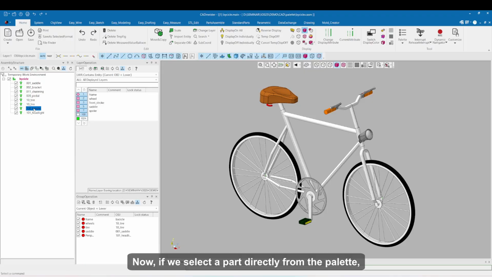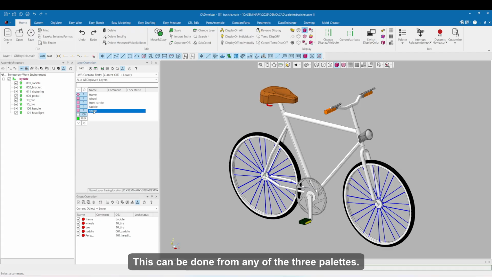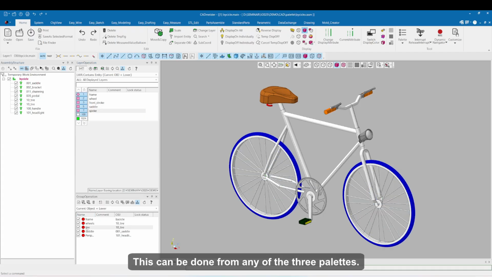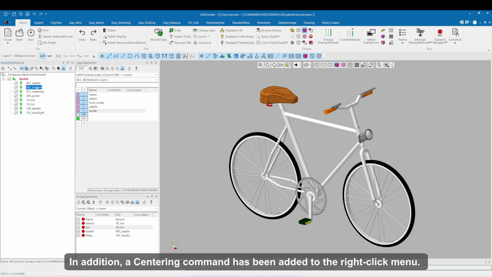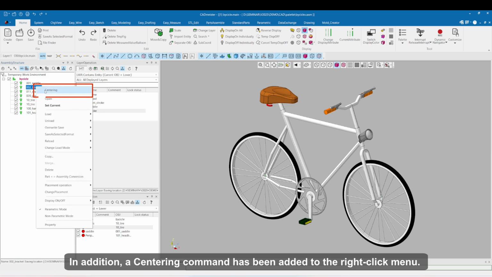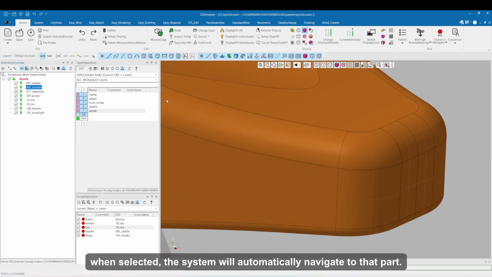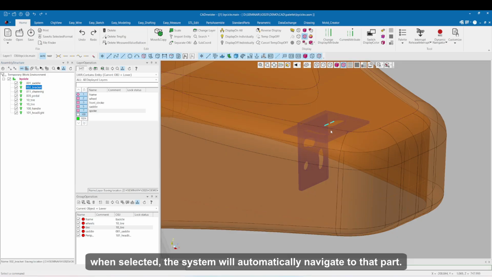Now, if we select a part directly from the palette, it will be highlighted in blue instead. This can be done from any of the 3 palettes. In addition, a centering command has been added to the right-click menu. When selected, the system will automatically navigate to that part.